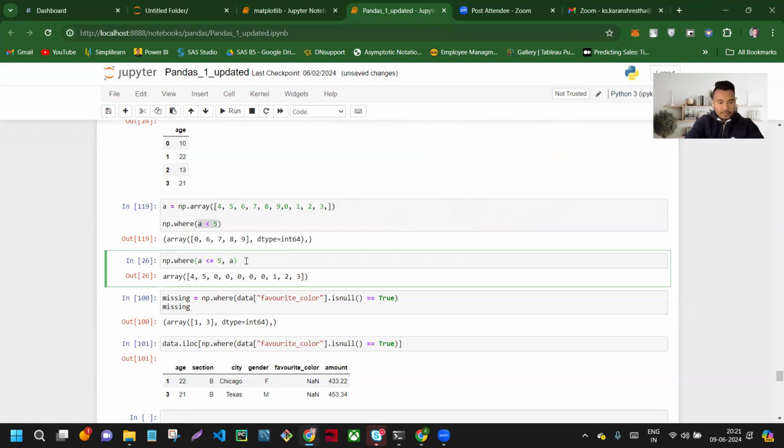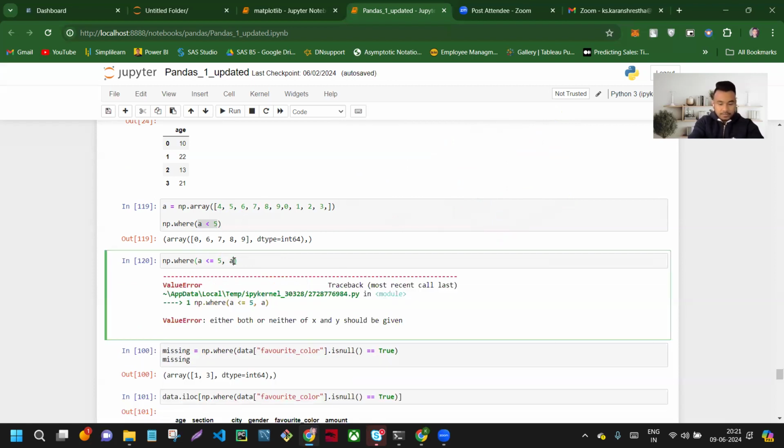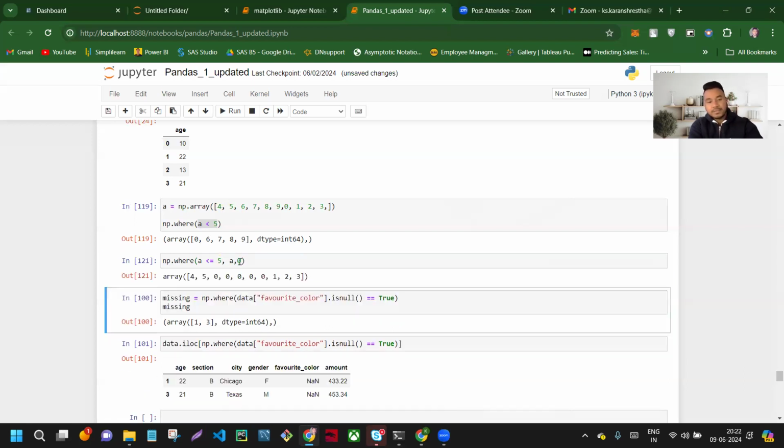Now let me show you with this one. Sorry, I meant to say that x and y both need to be given. It says either both or neither of x and y should be given, so we cannot give only x. Either remove both x and y, or pass the default value also, the if and else part. Here the else part is 0, which I mentioned. If you don't pass it, it is not allowed, because there are only two options: either both, or neither. So just remove them and it will give you the index part only. If you don't want that, then give both.